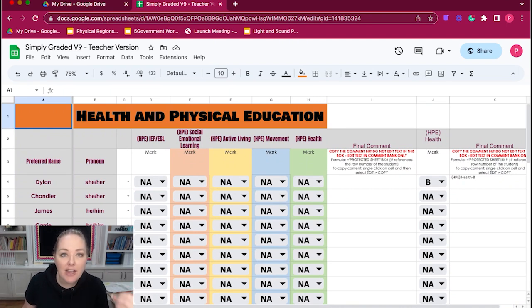So if you have final marks for your students and you have a comment bank, you can finish all of your report card comments in an hour or 2 instead of the 40 hours it's traditionally taken you.